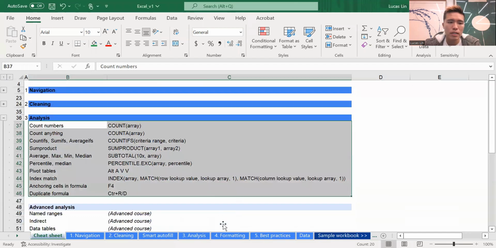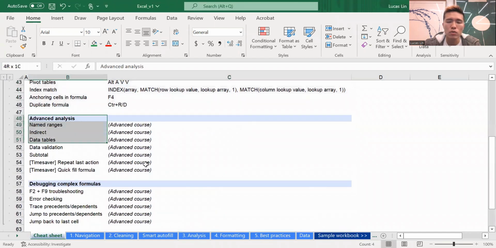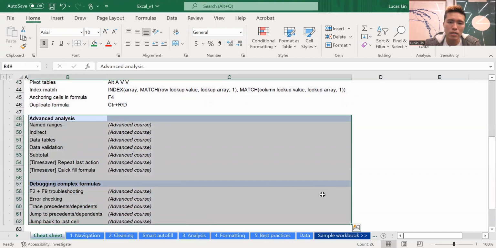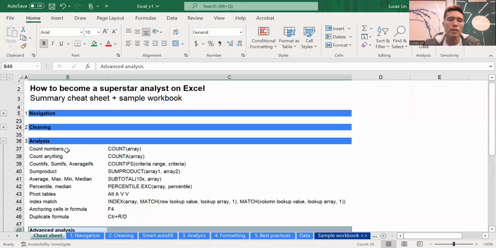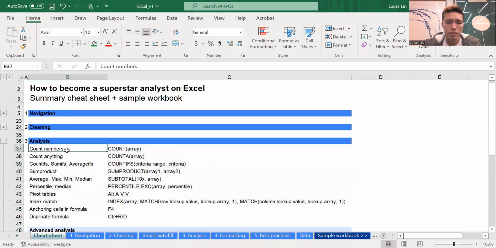There's a bunch more stuff that's more advanced, which we won't go through today just because it takes quite a bit more time and it's not fully applicable to every type of analysis. So if there's enough demand, if you're interested, let me know and I might do another, separate course. But for today, let's focus on the basic analysis and let's start with counting.